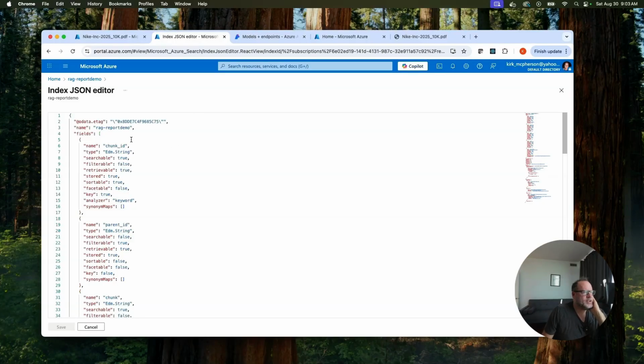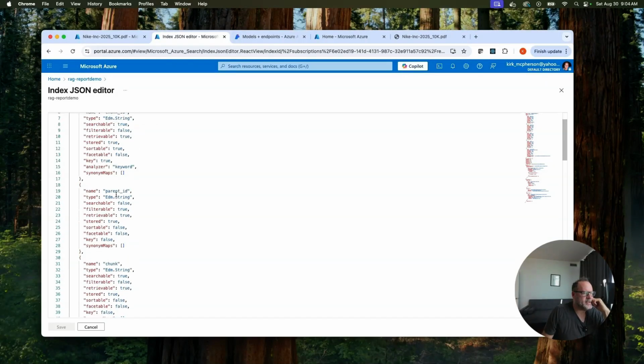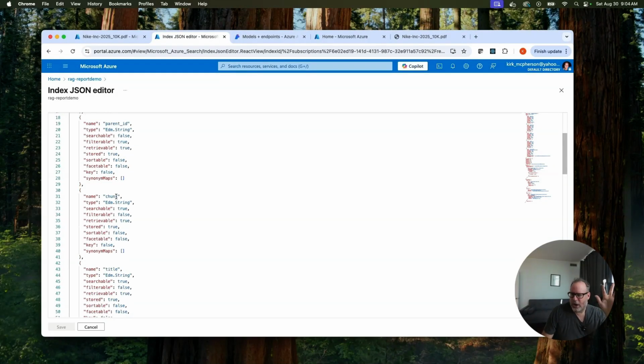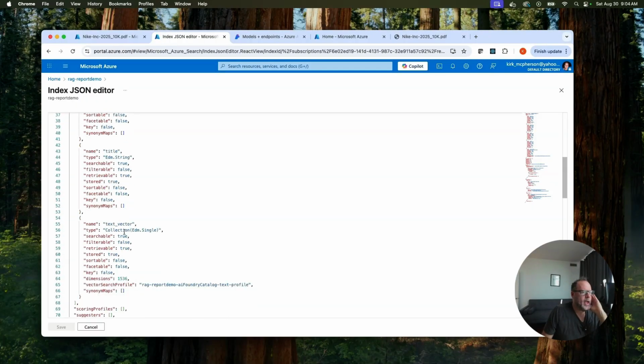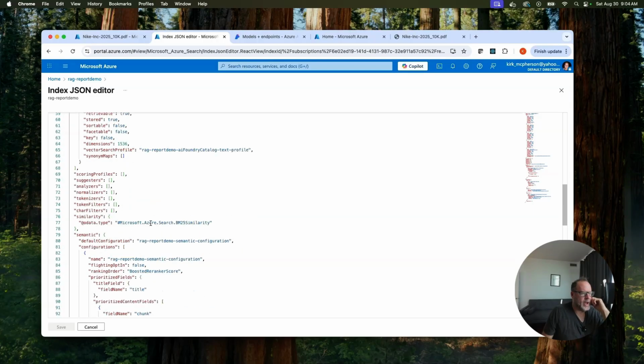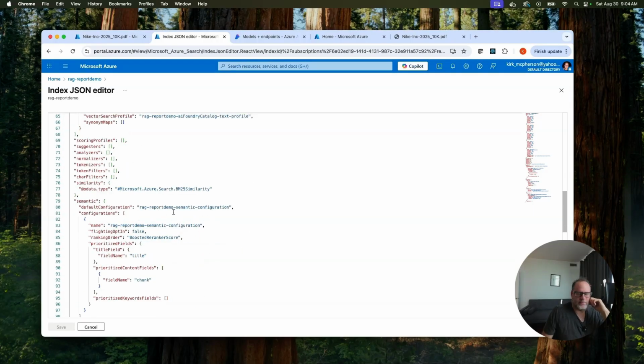So we go in the JSON editor. This shows you what the index looks like. You can see that we have these chunk IDs, parent ID, the actual chunk itself, what data is in there, the title, and the vector itself. So that's what gets stored, and then we have our configuration for the semantic search, which we're going to do.